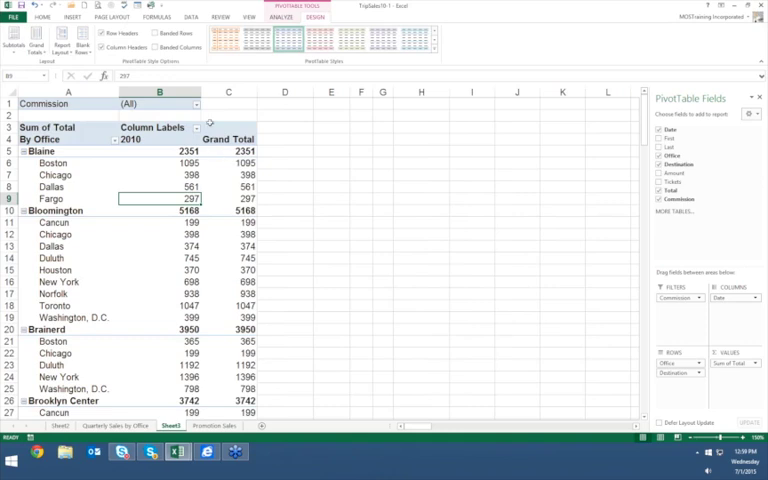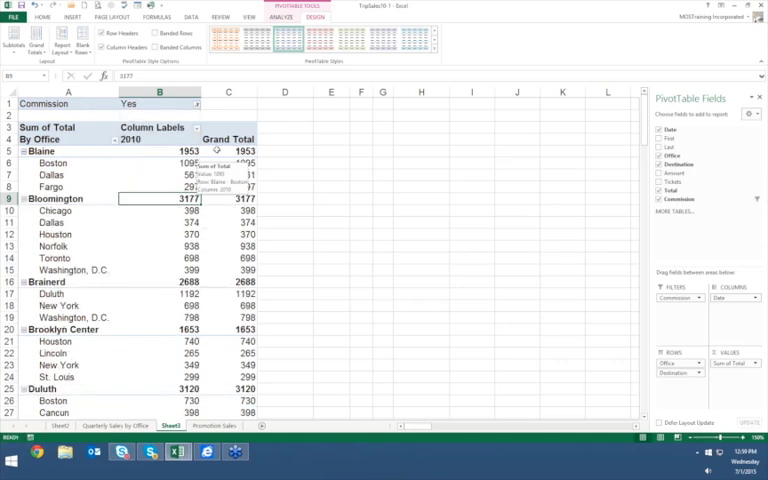Now let's look at the filter again. I've got it set back to all. Right now, grand total for Blaine is 2351. I'll go back to my filter button, deselect the no. I am set to just looking at any records where there was a commission, and you can see my numbers change. So the point is, I may not want the data to be part of the physical table, but I do want to be able to look at data that's impacted by the filter.